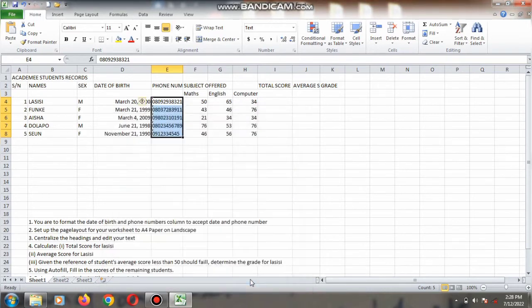Now, we shall be looking at setting up our page. People are fond of doing some calculations on Excel, but they have forgotten that if you don't set up your page, then when you are done with everything you were doing, printing out is going to be an issue. For us not to have an issue when we want to print out, we should set up our page. How do we do that?